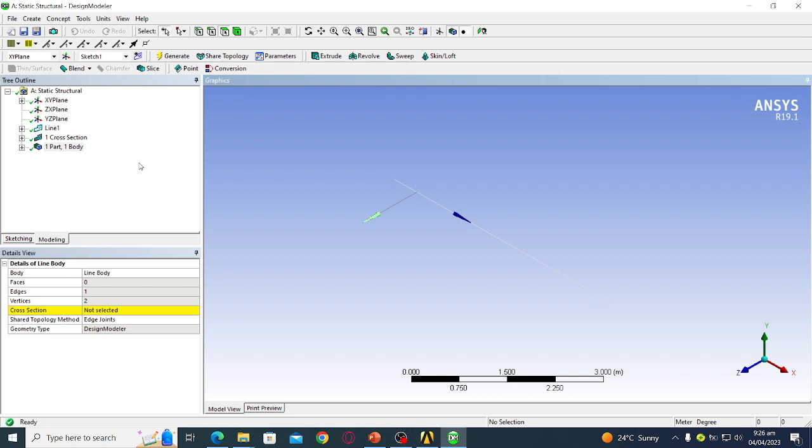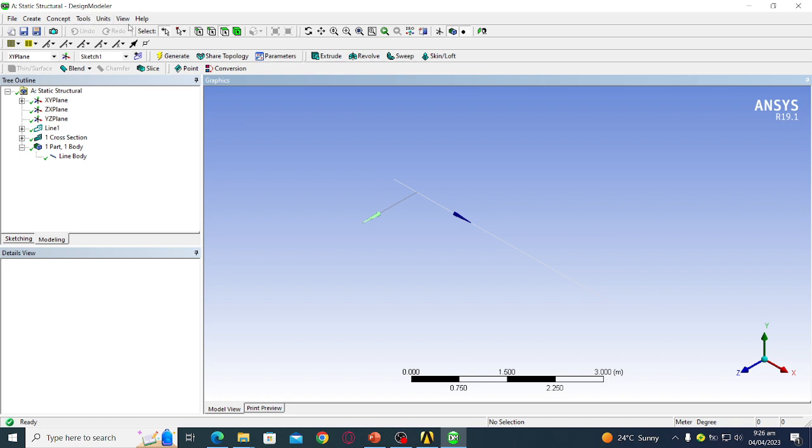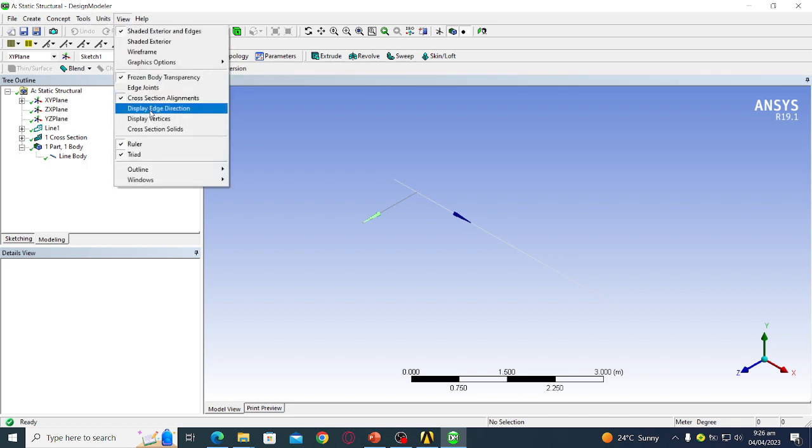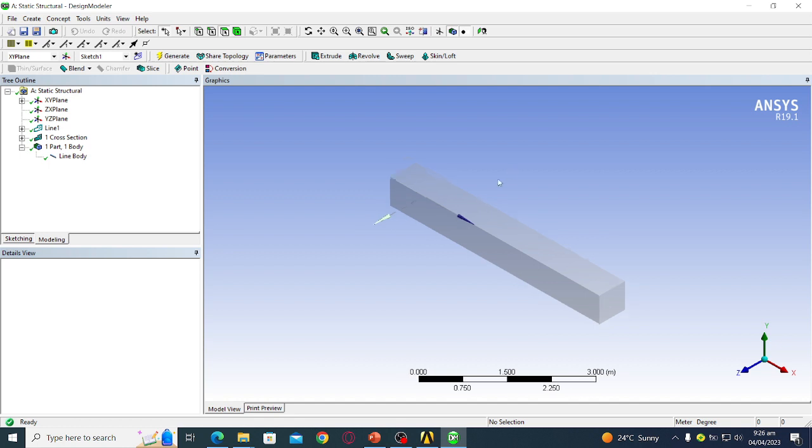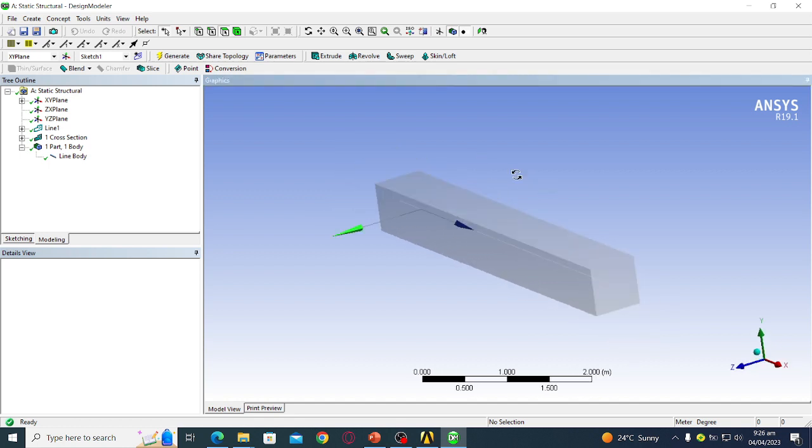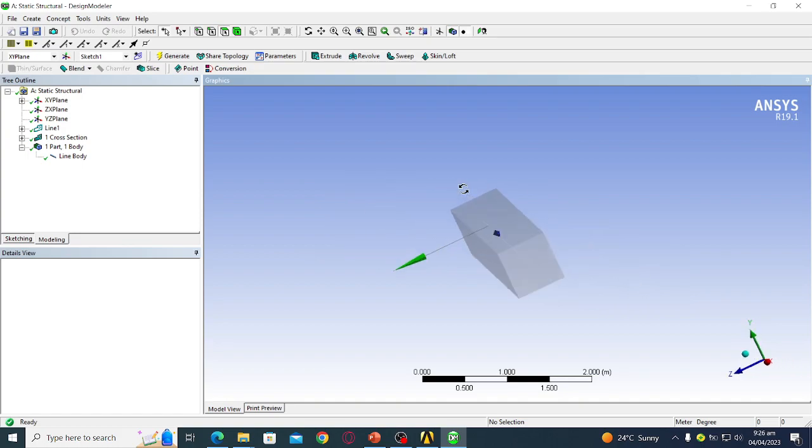Time to apply the cross section to the line body. Now from the tree outline, select line body. Now in the cross section, select the rectangle 1 cross section for the line body. Now the cross section has been applied to the line body, and we can see that by going to view and display cross section solids. So our inertia has been applied to the line body.